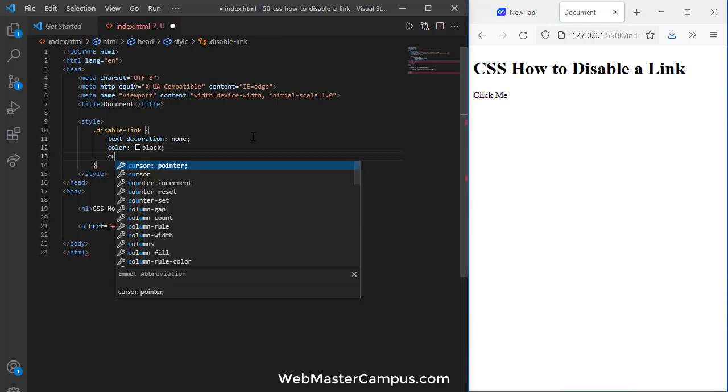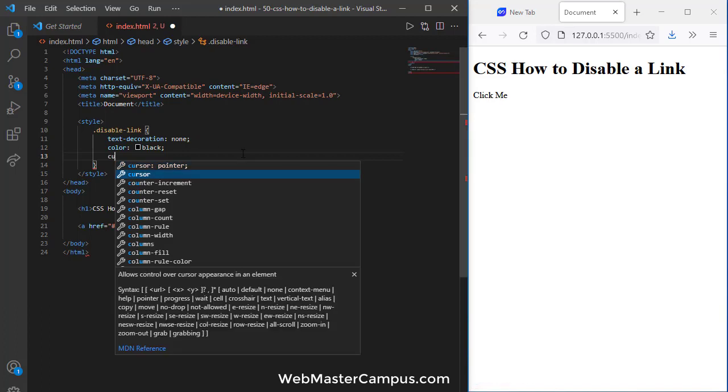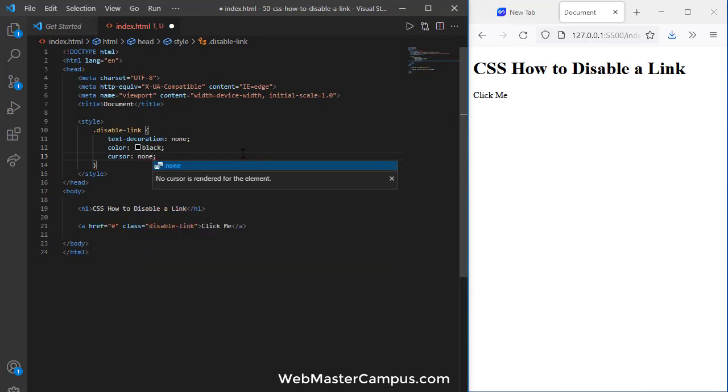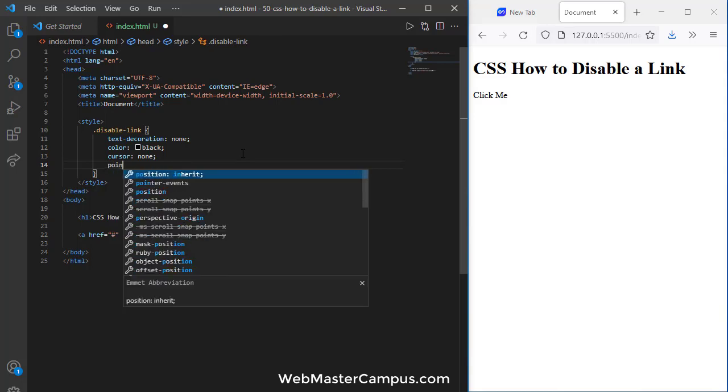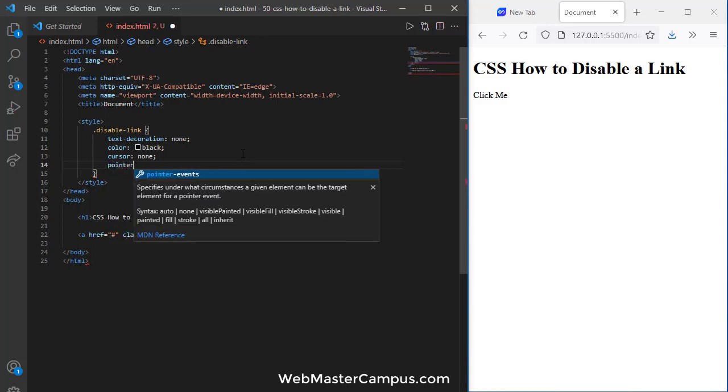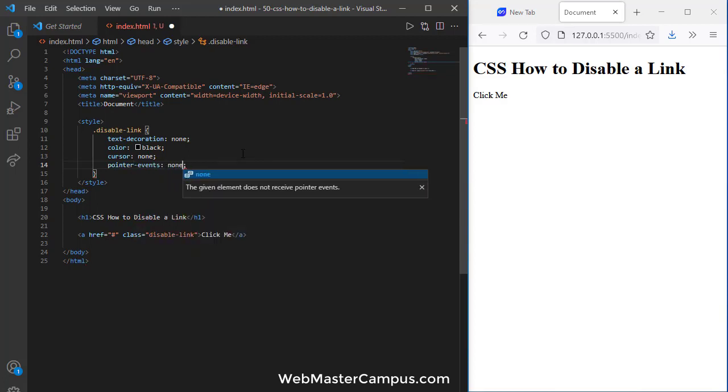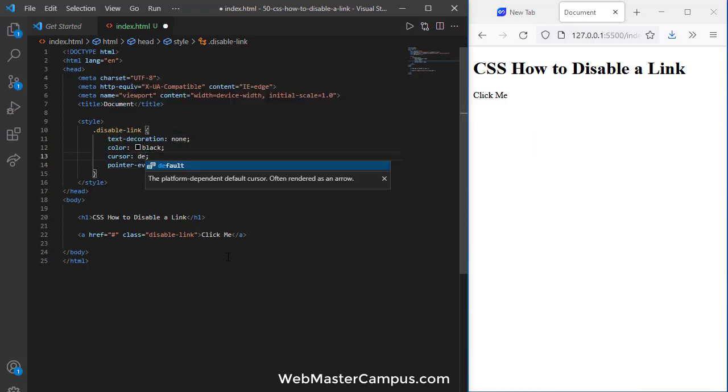Now, if you hover over here, the cursor is still like a link. I need to change the cursor, and for cursor I'm going to give default, so that the hand pointer won't appear. Now finally I need to give pointer-events, and pointer-events also none. Okay, so for this one, the cursor should be default.